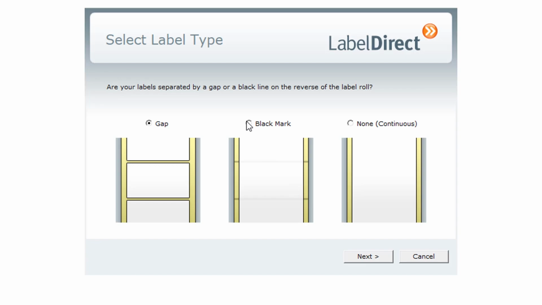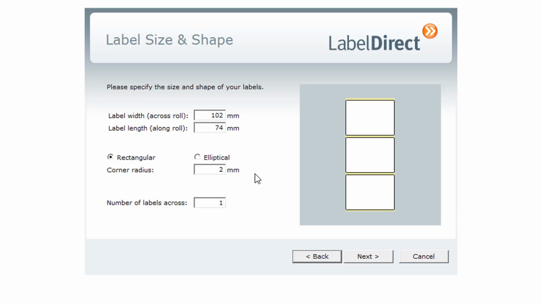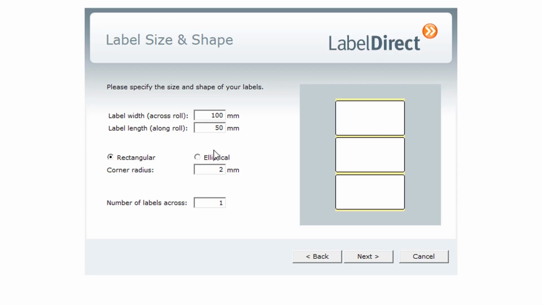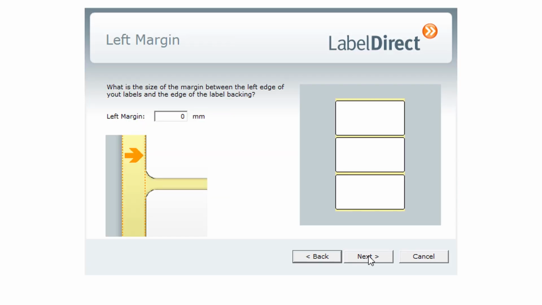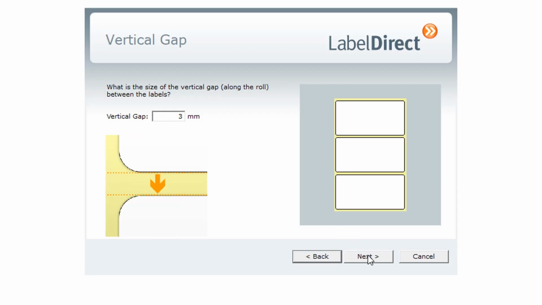First, we set the label type: gap, black mark or continuous. Next, we enter the label dimensions. The label in this case is 100 mm wide and 50 mm high. We can choose rectangular or elliptical, and set the number of labels across the roll. If your label stock has a margin of backing to the left, we can set this here. Because we have selected labels with a gap, we need to enter the size of the gap between labels.